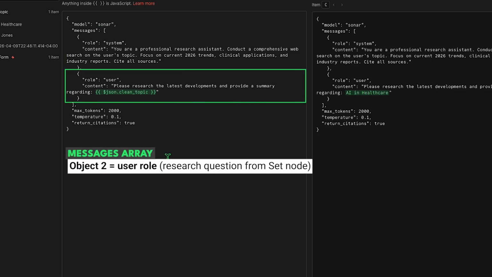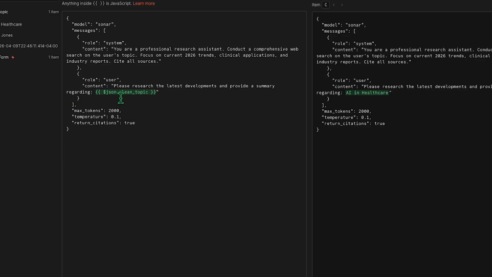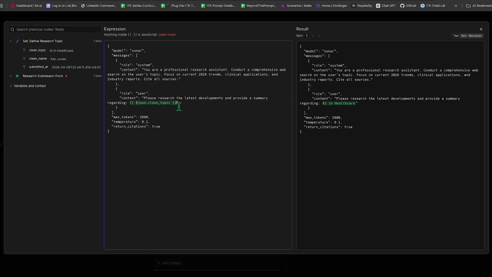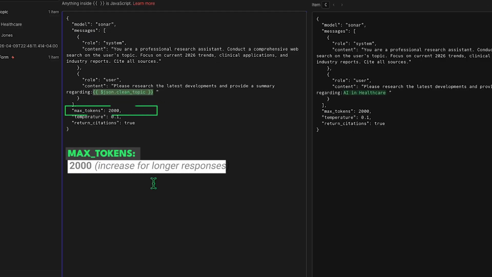Content: please research the latest developments and provide a summary regarding, and this right here is essentially what's been dragged over. I'll show you how that looks if I had manually typed all of this out. I would bring that and drop it there. And you'll see on the right-hand side, as far as the result, it's actually populating with our topic. And then the max tokens, that's going to limit the response length. So 2,000 is decent for us to get started. As far as the research that it's going to return, depending on what you're working on, that number can increase.